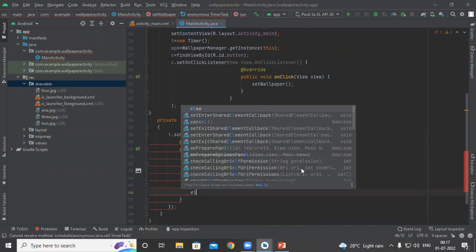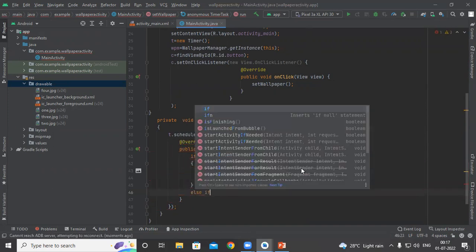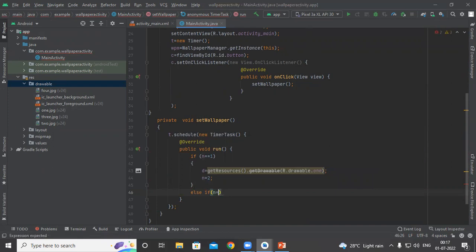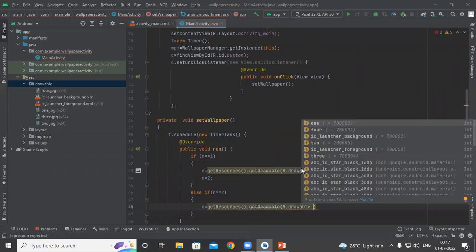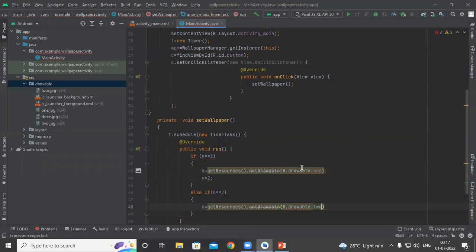So here I'm using else if ladder. Else if n is equals to 2, which image are we calling? Second image. Get resource dot get drawable, R dot drawable dot 2, and update n to 3.